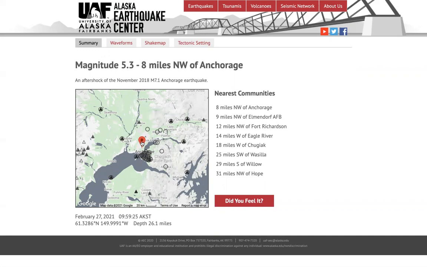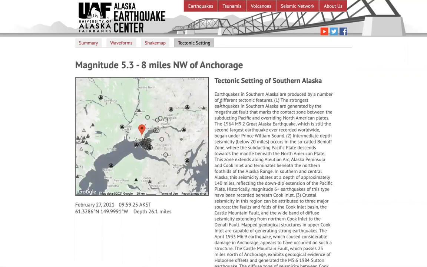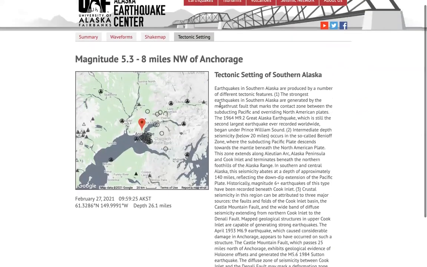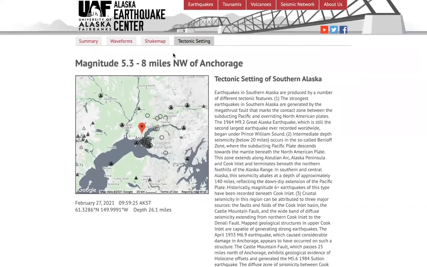We can see where it is on the map. We can see the stations that are recording it. This is Anchorage right here. And this happens to be a sizable earthquake that was felt in Anchorage, and also an aftershock from the 7.1 earthquake in 2018, as it says right at the top here. We'll check out the tectonic setting here. It describes some information about the scene here.